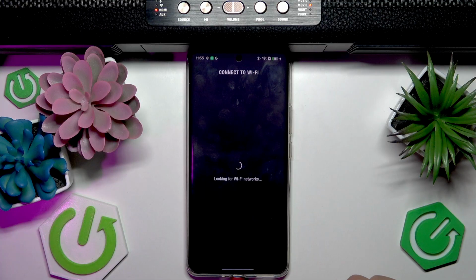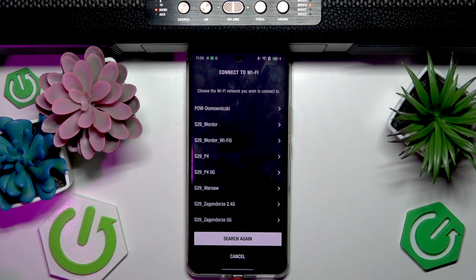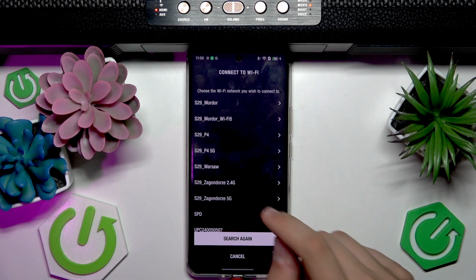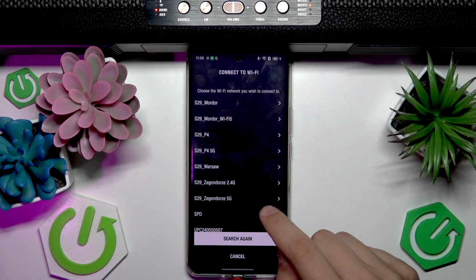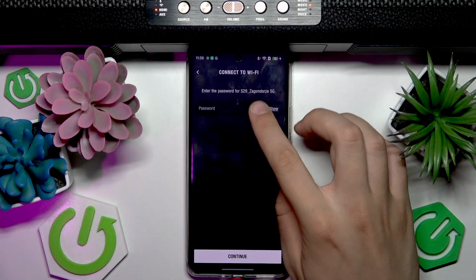Tap the tick icon, and now I've got connect to Wi-Fi. Looking for Wi-Fi networks. It shouldn't take long because I am connected to some Wi-Fi network right now, but our speaker is not, so this may be the issue. As you can see here, I've got our Wi-Fi networks. I actually recommend selecting the same one that you are connected with your phone. So this is this one.